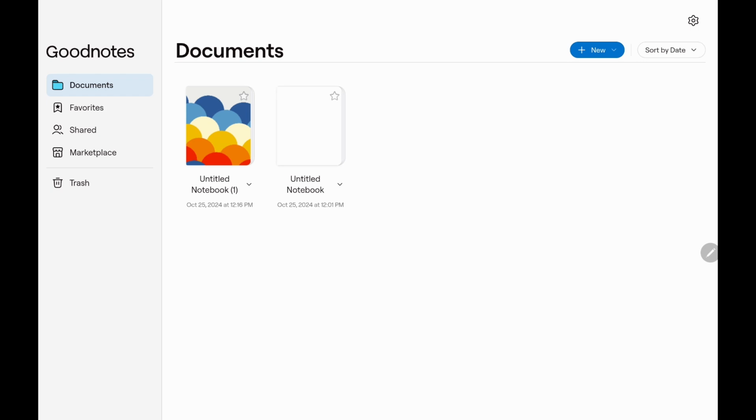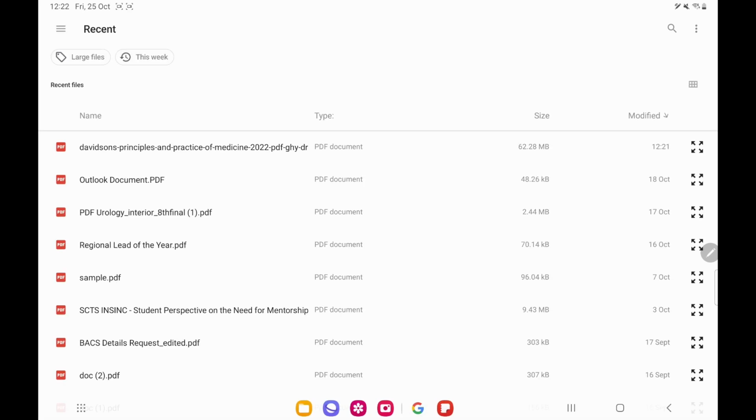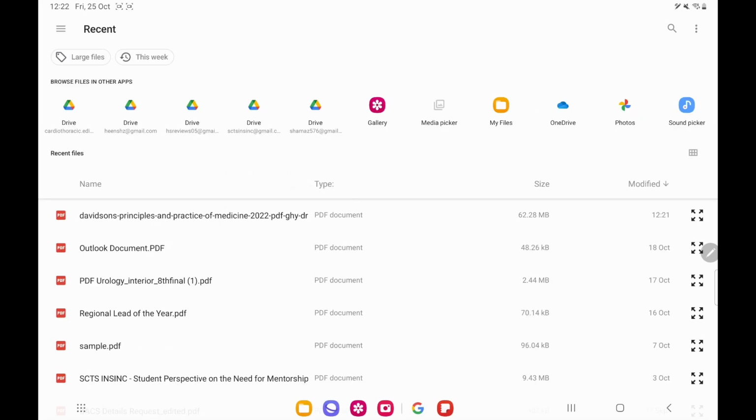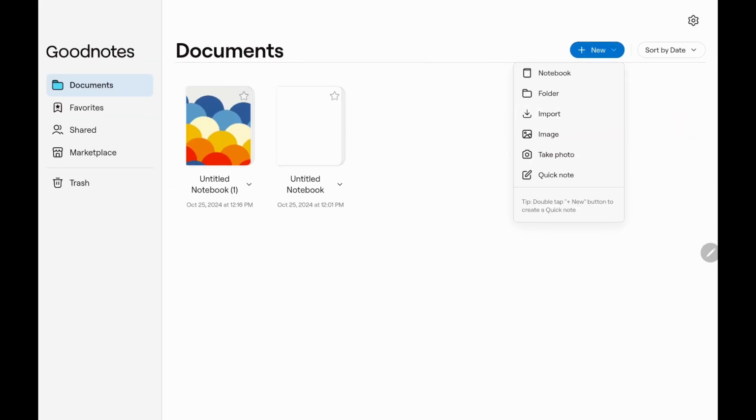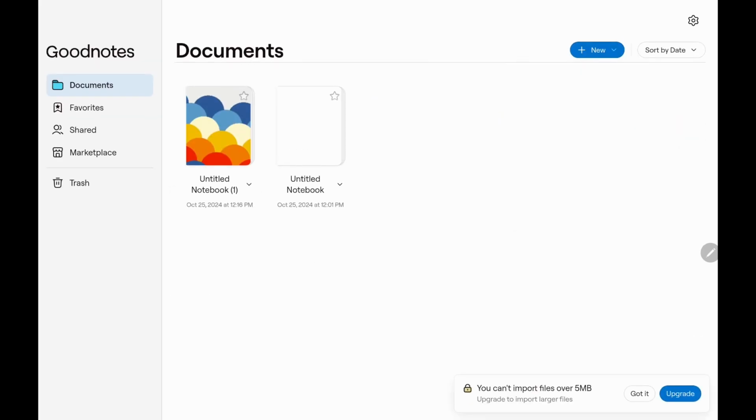Okay, let's talk about the import-export options on Goodnotes then. So you can import a document just quite easily here, and I'm actually going to import this Davidson's Principles and Practices of Medicine because this is a really large document, and here you can see a limitation of the free version of Goodnotes, so you can't import files over 5 MB, and this is a bit annoying. So yeah, large documents will not go into Goodnotes.